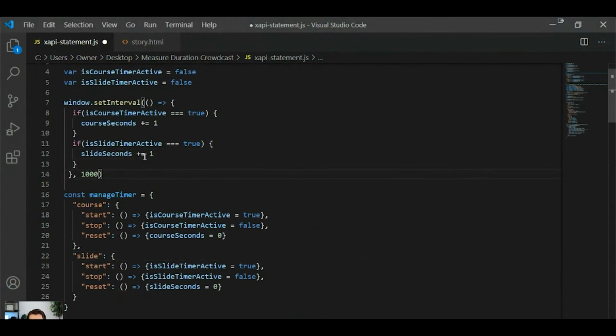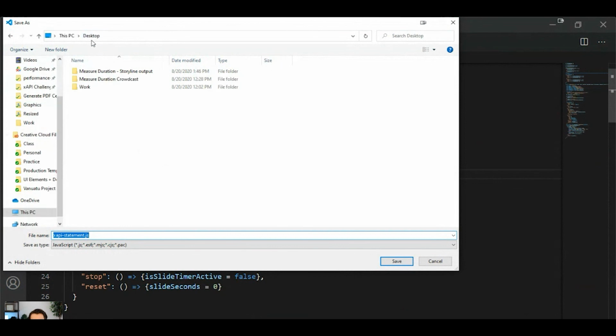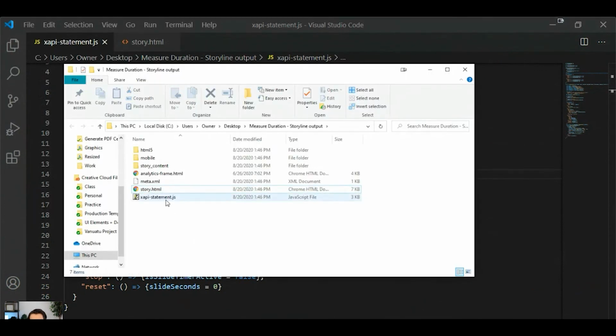So I'm going to save this xAPI statement.javascript file we've been working on, and then I'm going to save as and save it in this new output folder. So I'm just going to navigate to that folder I just published and press save. So sure enough, that file is in here now.